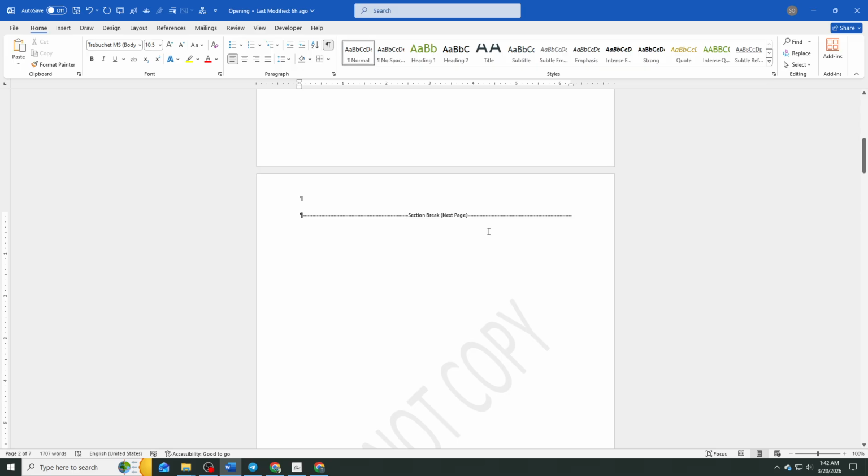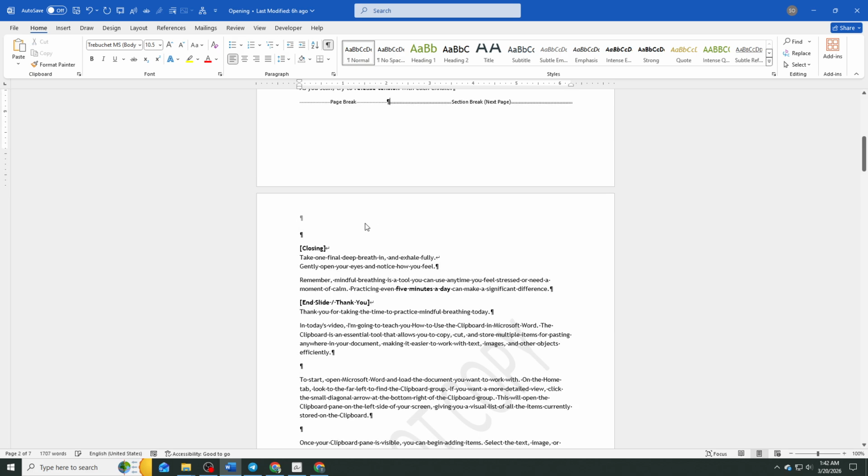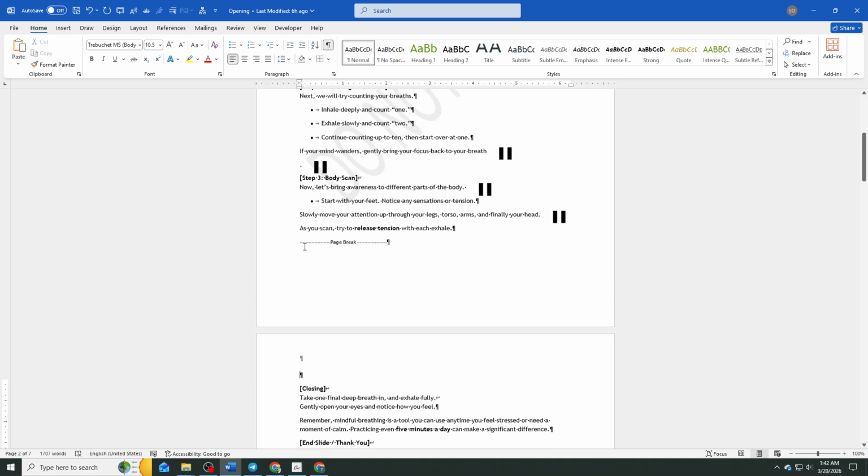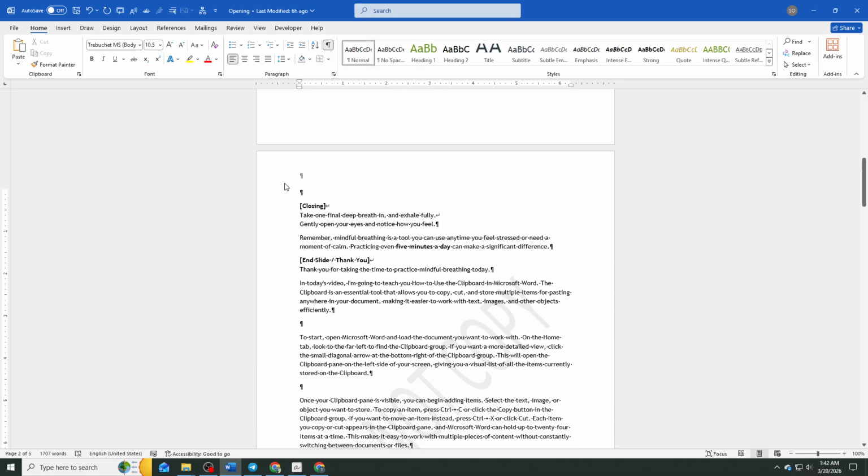If you're trying to delete a page with content, simply click and drag your mouse to select all the text and objects on that page, then press Delete. Word will automatically remove the page once the content is gone.